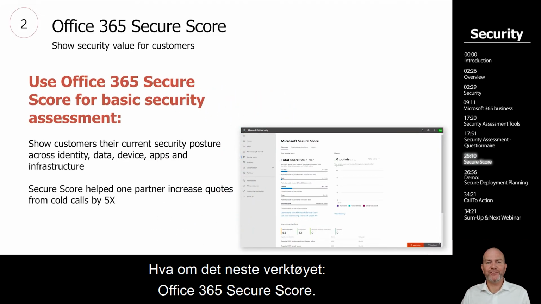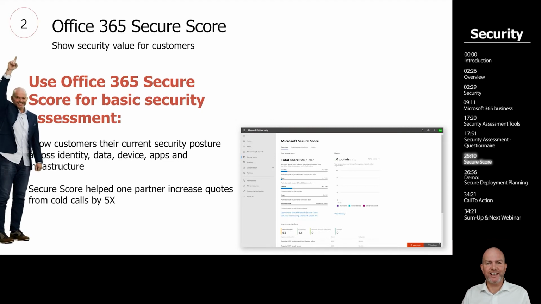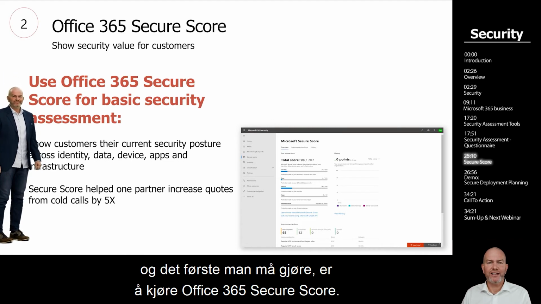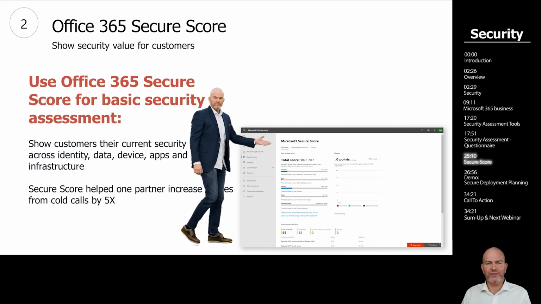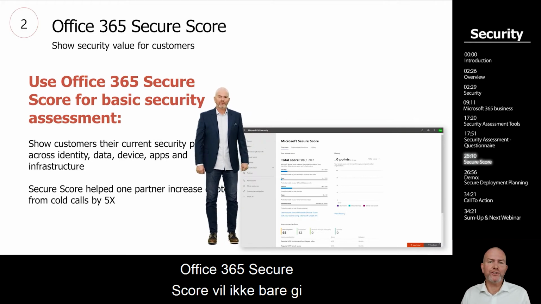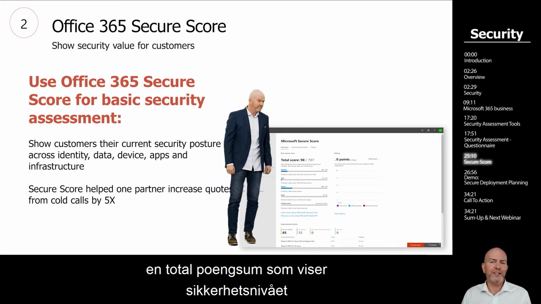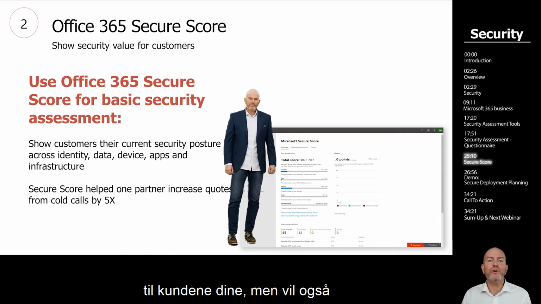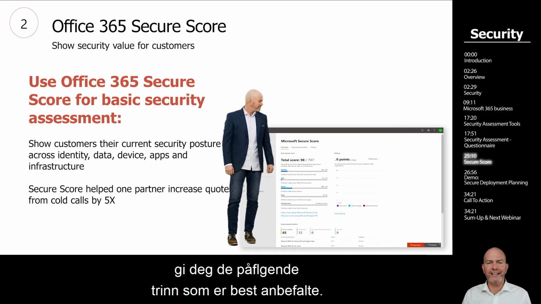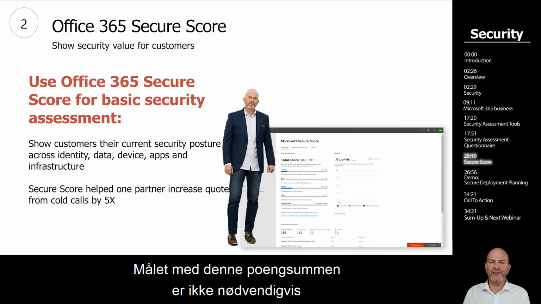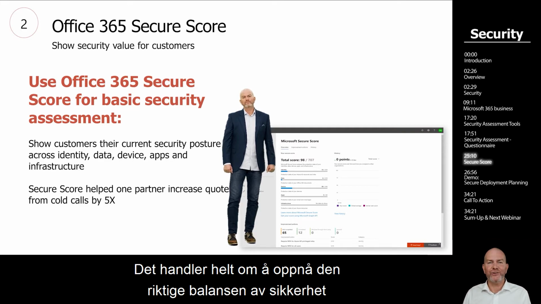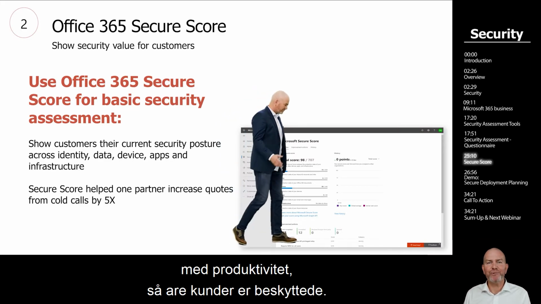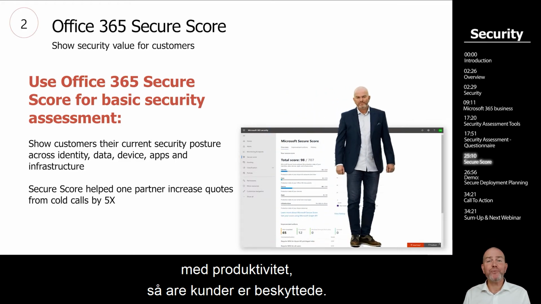What about the next tool, the Office 365 Secure Score? The best way to assess your existing SMB customers' security situation, and the first thing you should do, is to run the Office 365 Secure Score. The Office 365 Secure Score won't just give you a total score showing the security level of your customers, but will also give you the top recommended next steps. The goal with this score is not necessarily to get the highest score possible. It's all about balancing the right level of security with productivity, so your customers are protected.